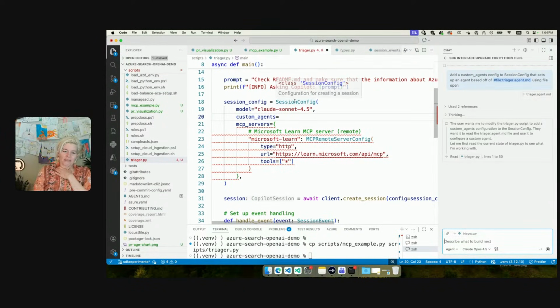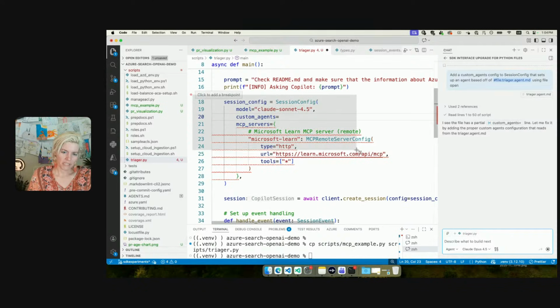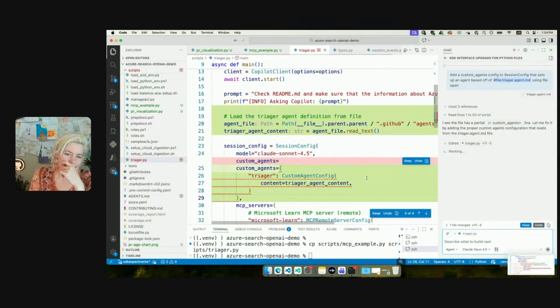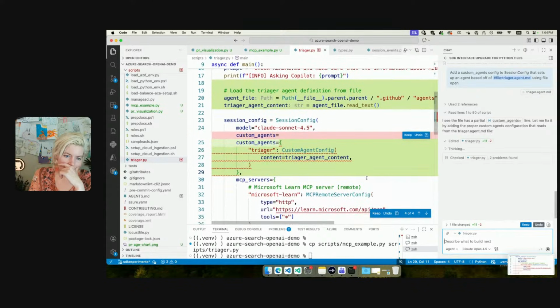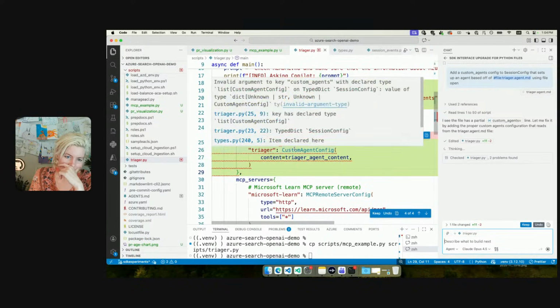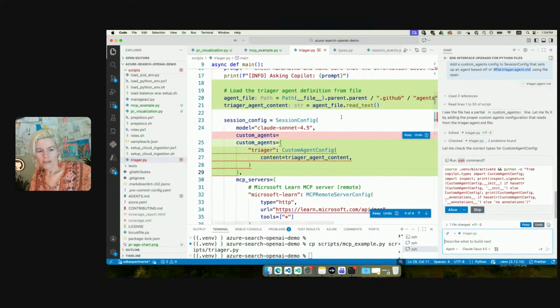There's got to be a better way to just point it at an existing agent. All right, let me take another screenshot so we remember more questions for the SDK team. All right, so it's finding the agent, it's reading the file. The thing is, this file has a lot more in it than just the system prompt because it has the YAML at the top.